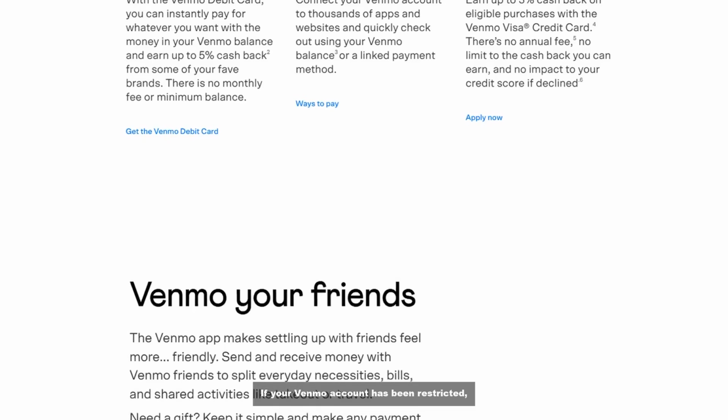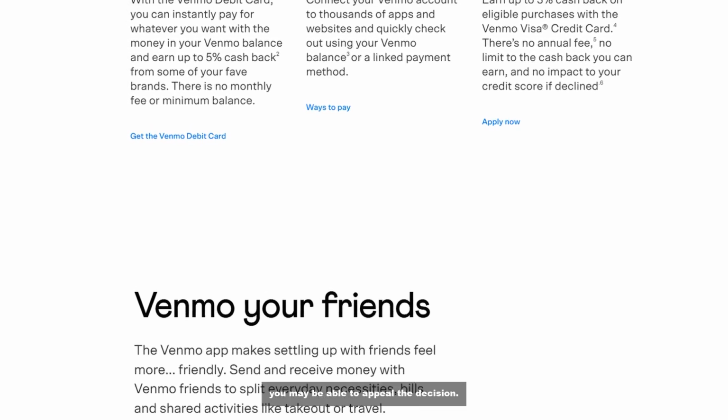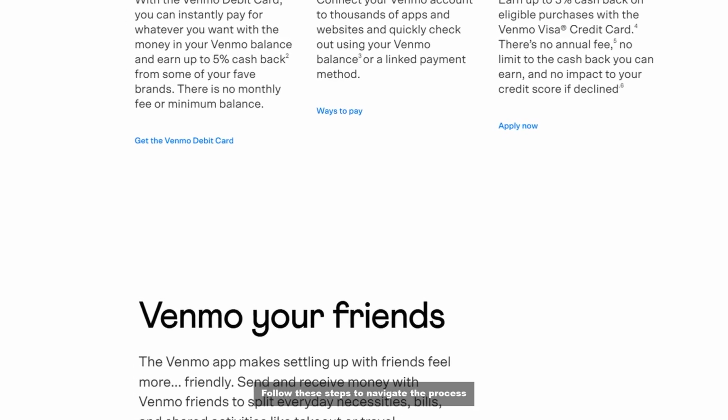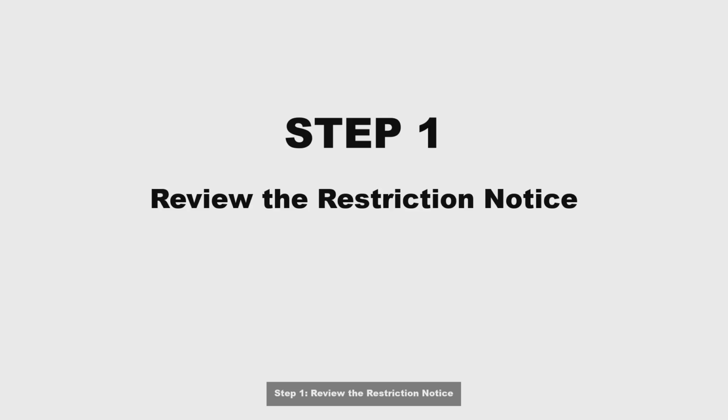If your Venmo account has been restricted, you may be able to appeal the decision. Follow these steps to navigate the process effectively. Step 1. Review the restriction notice. Check your email or the Venmo app for any notifications regarding the restriction. This will provide details on why your account was restricted and any specific actions you may need to take.